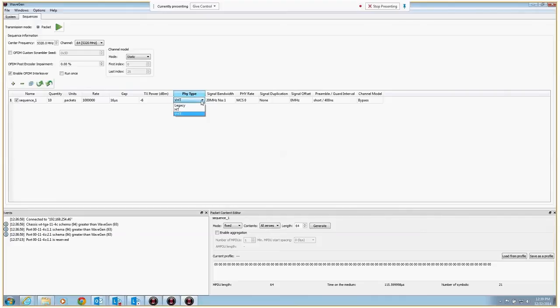Now we are able to choose what PHY type. They could be legacy frames, HT, or VHT frames. Let's leave it at VHT. What do we want for signal? Well, we'd like to have 80 megahertz, 3 spatial streams, let's say, at MCS 9. And in this case, we'll leave signal duplication, offset, preamble, and all that just where they are, at default. So what I've defined just by clicking in these boxes are the physical characteristics of the packets that are going to be generated.